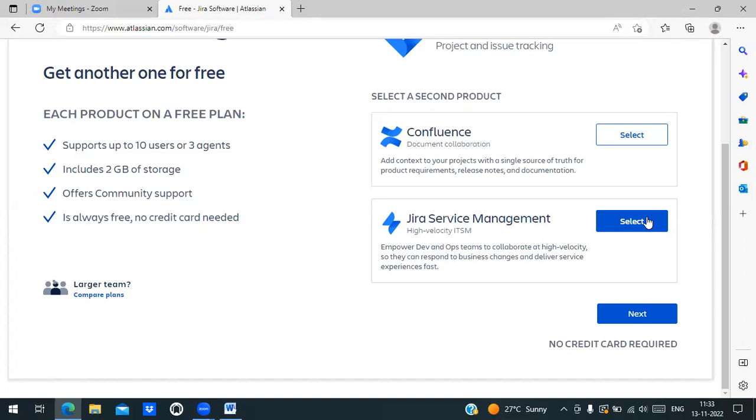That is Jira only, right? Yes. Any documentation is handled in Confluence, and any management work is handled by Jira. Any change management is handled in Jira Service Management. Clear? Okay. So I'll select this, guys, and I will say next.